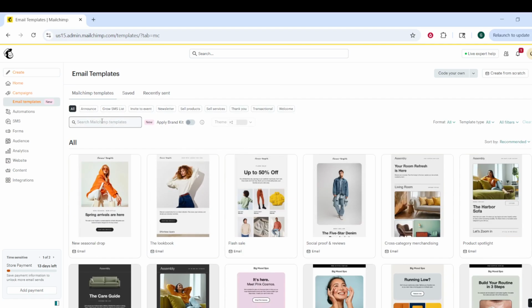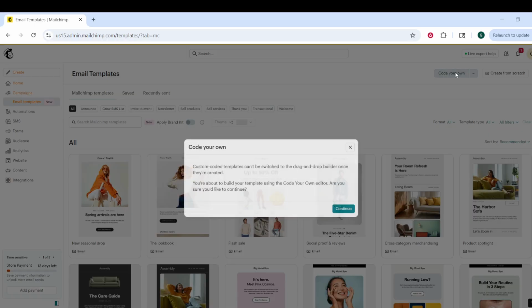On the template creation screen, you should see different ways to build a template. Select the Code Your Own tab. This tab is designed for users who already have custom HTML prepared and want to bring that code into Mailchimp. It is useful when you have a template created by a designer, exported from another tool, or written manually. Choosing this option gives you more control over the email structure than a standard pre-built layout.